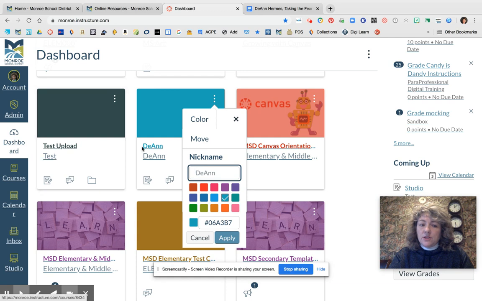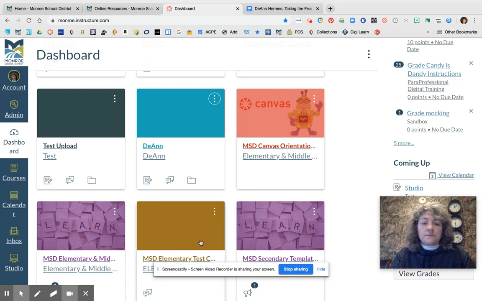It's not going to change the original name because the original name needs to stay the same for Skyward purposes, but you can attach a nickname so it's easier for you to be able to see that course when you're looking at your tiles. Some other things I want to draw your attention to.